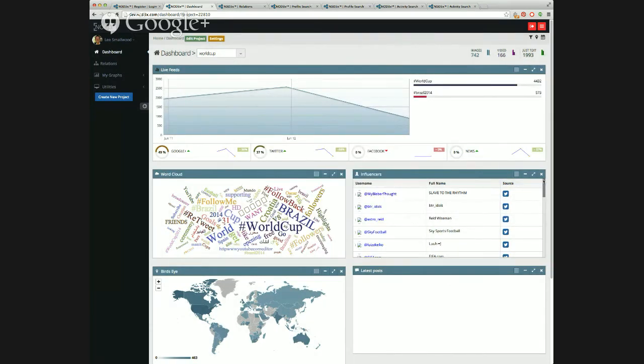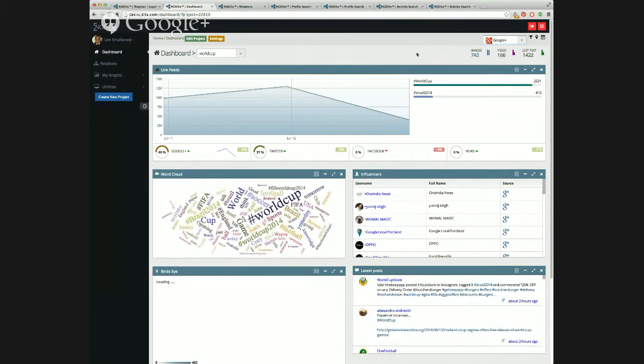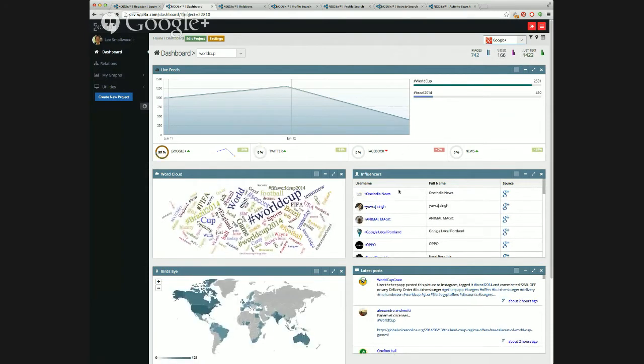From an influencer perspective, at the moment we've got some pretty influential people on Twitter, so what I'm going to do now is change the data source. That's done with these icons in the top right hand corner. The first one looks like a funnel, and here we can select Google Plus, and now the whole dashboard refreshes to reflect only Google Plus. Again, hopefully you can see how fast it's updating. One of the key things for me was that we needed to make it as fast as possible in order to make it a little bit more engaging for people.